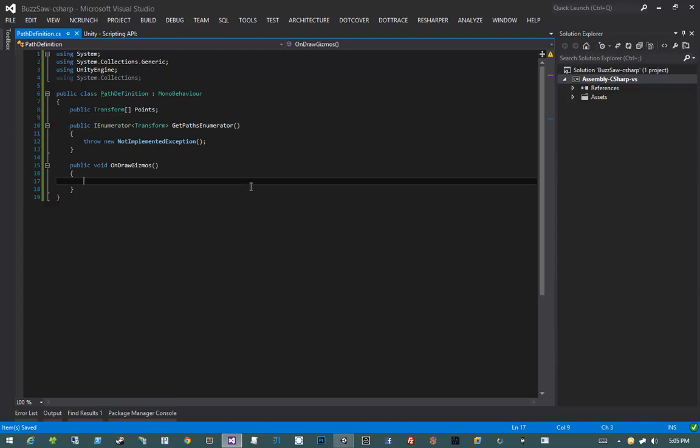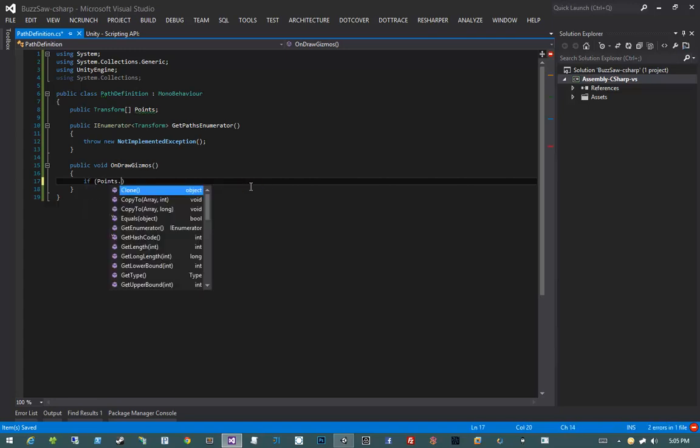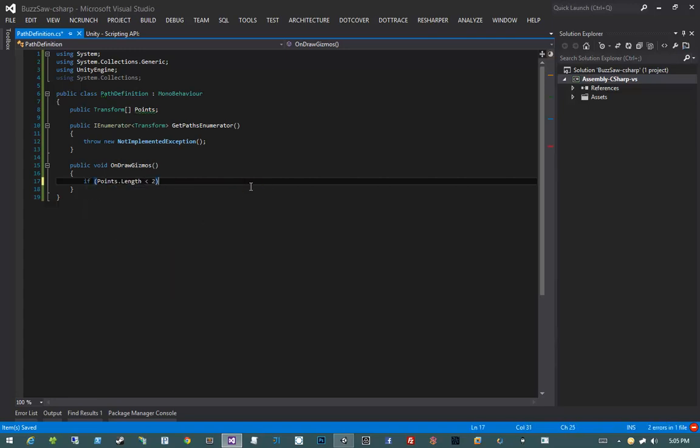Okay, so to draw a line from a collection of points, those points being referred to as transforms, we first need to ensure that there are at least 2 points. So we say if points.length is smaller than 2, return. That's because we want to ensure that there are enough points to even make a line. You could have more than 2 points, but you need at least 2 points to make a line.